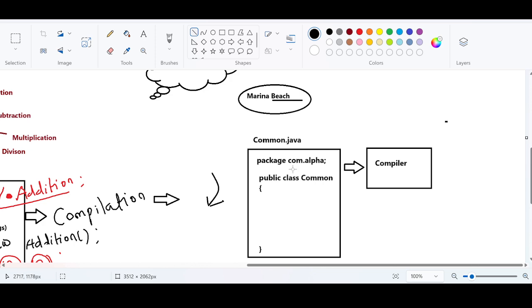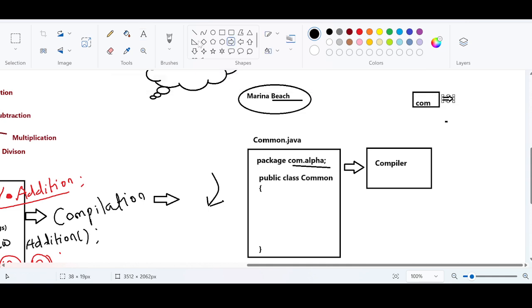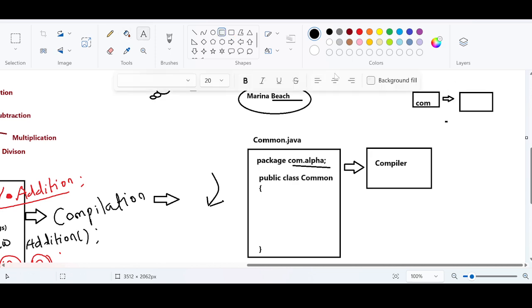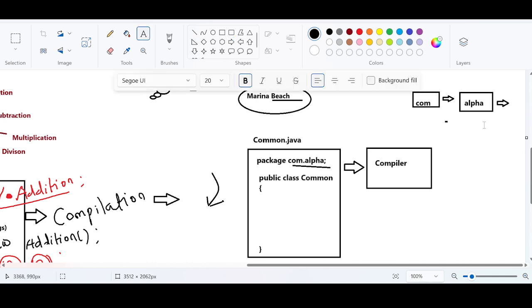It will check for the packages. Okay, it will create a folder, the com folder. The name of the folder is going to be com. Inside this, it will create the subfolder. What is it going to be? Alpha. Inside this it would place the generated .class file, which is what? The common.class file.